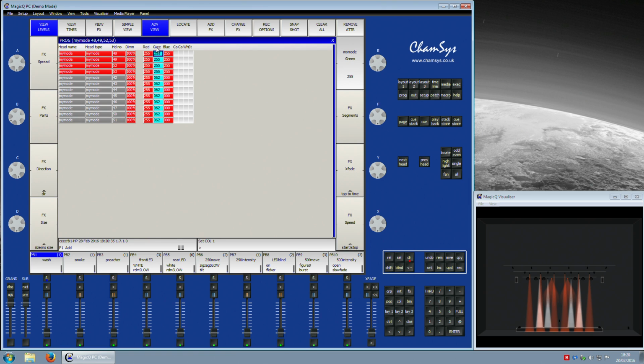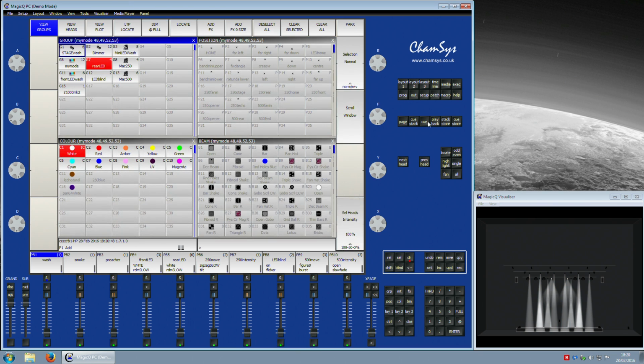So yeah, these are off value. So for this white, we want everything on full, obviously. It didn't take all of them there. Right, yep, that's that. And we'll re-record there.